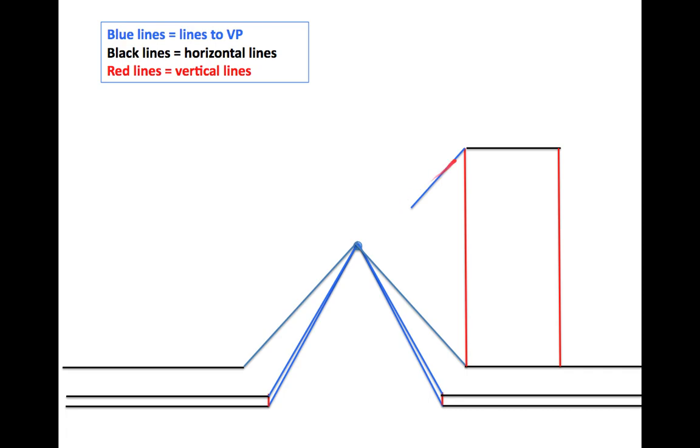Alright, you could draw the line all the way to the vanishing point if you want to, but as long as your ruler or your straight edge is lining up with the middle of that dot, then it's fine. You don't need to draw the whole entire thing. You just need to draw however long you want this building to be. And then you're going to finish it with a vertical line. So notice red lines all the way around.